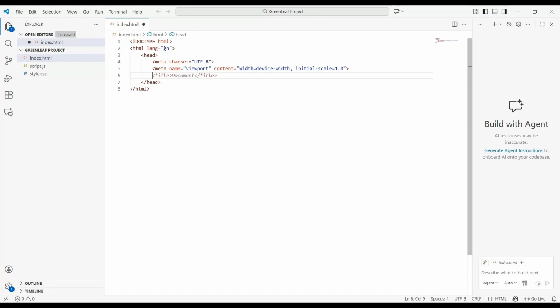Let me also explain to you that meta just means information about the page. It helps the browser understand how to handle the website. So this line makes the website responsive on phones and tablets. It tells the browser to match the page width to the device screen so the website doesn't look zoomed out or broken.